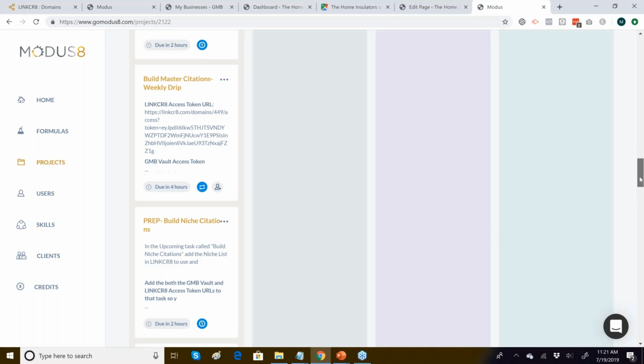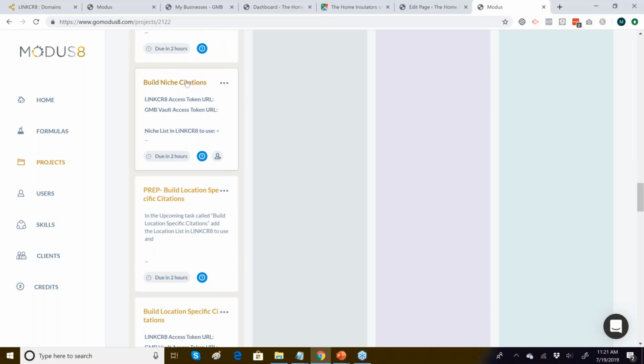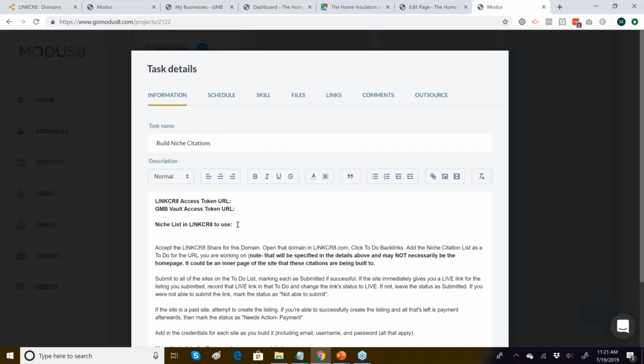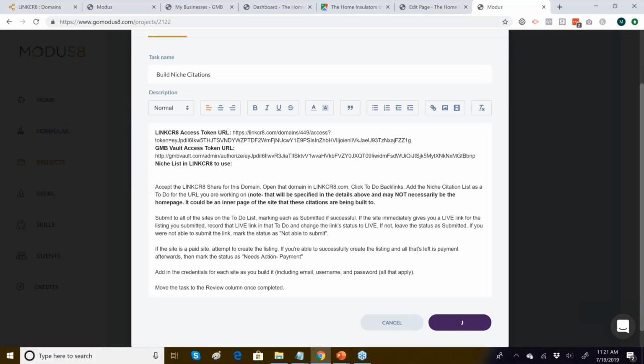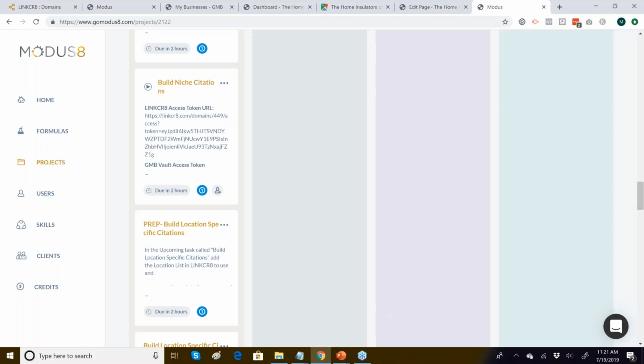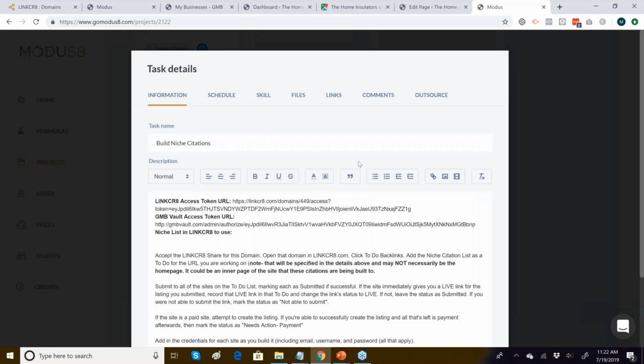In fact, we still have not hit 30 minutes of setup here, and guess what I can do? I can come in here and I can drop in my tokens that I want, okay? So this is for my niche links, okay? I would paste my GMB Vault and my Link Create access token. So now when that outsourcer comes and picks up that work, they just go get the token URL and they can go get all of my GMB info. I don't have to give it to them again.